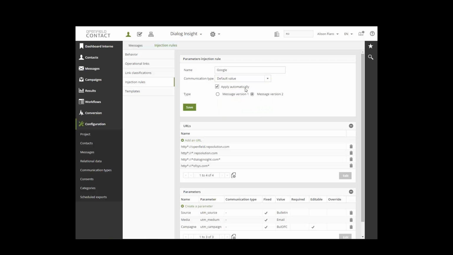Next, I can say, well, I want to apply it automatically, or do I actually have to check a box to turn it on for my message? The next table is showing us the different URLs in our message on which we're going to apply the rules. So you can see I just have to put the URL, so these are all the links going to my site that I'm tracking. You can also add a wildcard. So everywhere you see a star, it's saying, well, maybe there's an S here, or maybe there's a triple W in front of this rep solution or not. So you can change it. Maybe there's something after dialoginsight.com.